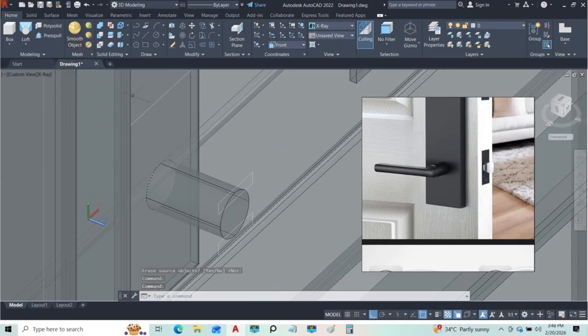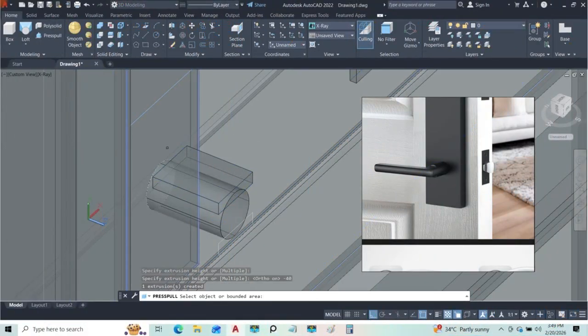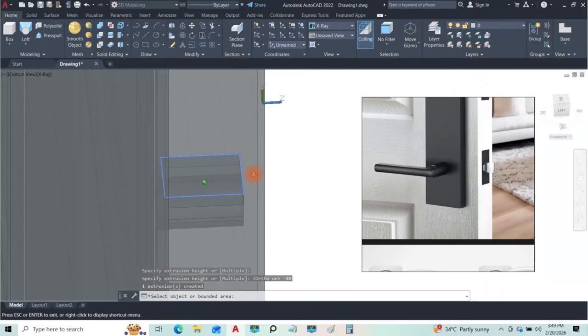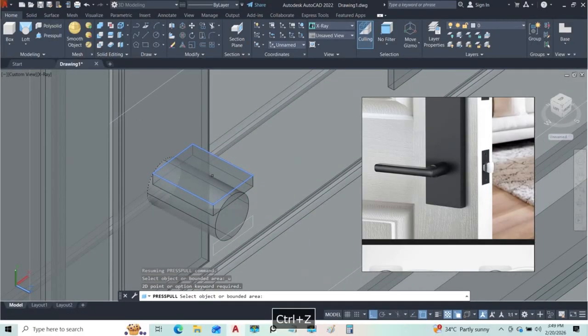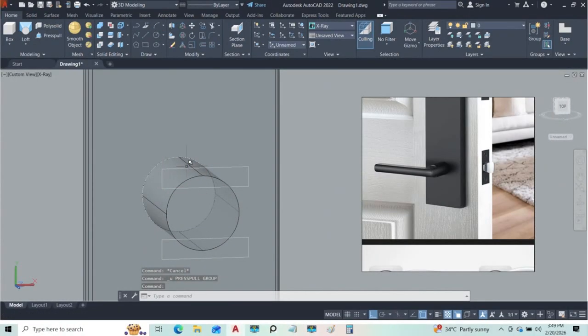So let's use our press pull, which is this. Click it, go in, make sure your auto mode is on so that we can have an actual value. So you can see we are having 30, let's just say 40. So if I say minus 40, nope, Ctrl Z.